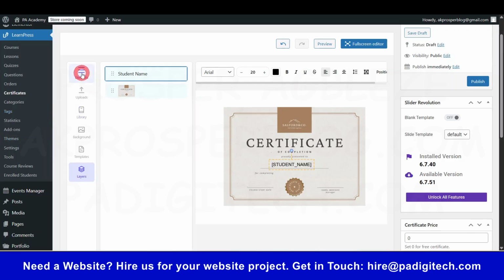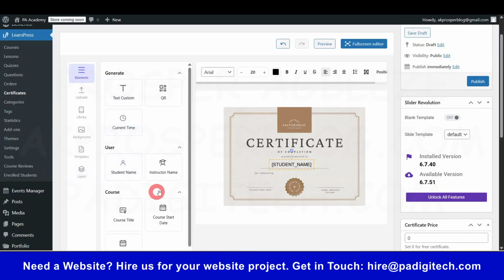Again, I'll go back to elements, instructor name. Did I make provision for instructor name? If you make provision for instructor name, you just select it. It will appear wherever you want the instructor name to be on your certificate. You put it there. But note, you must have indicated that it's instructor name. You can also format it. You can see the size. Maybe I want it to be smaller.